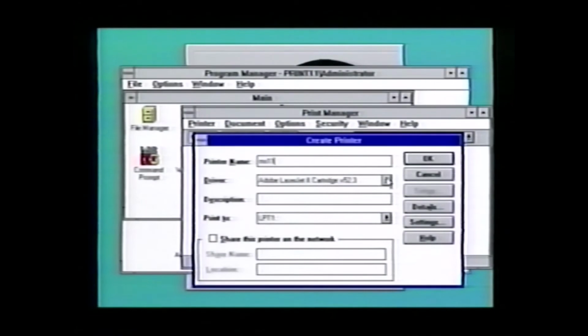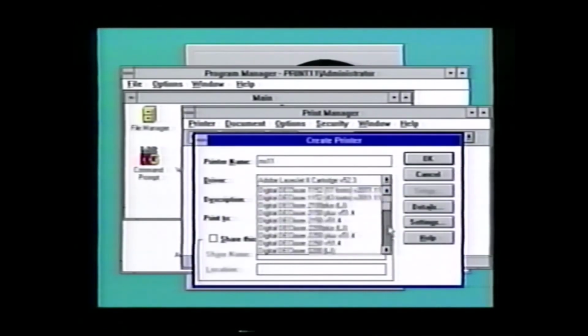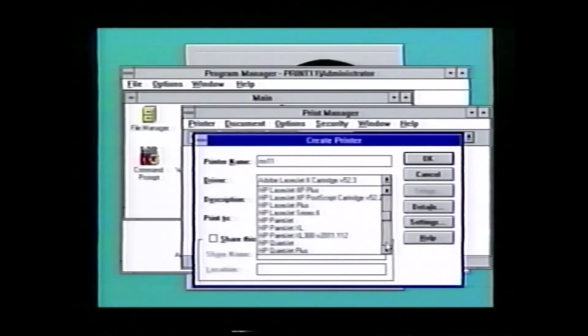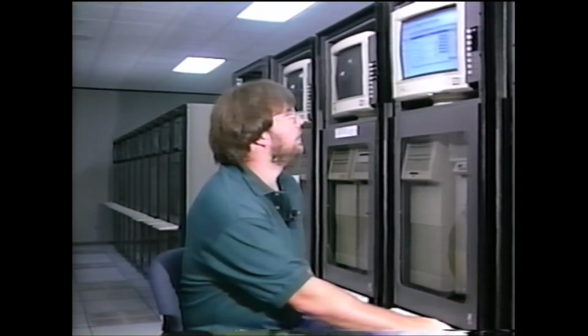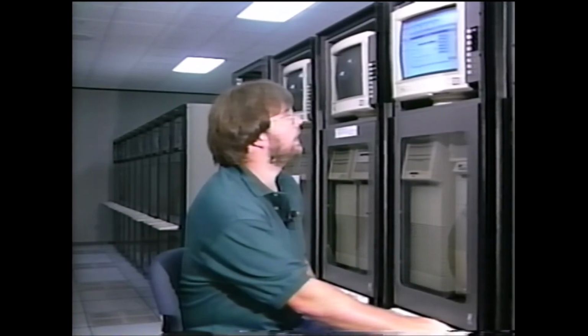You've got to then select the driver, to which there are hundreds of drivers to choose from, for the appropriate printer. In this case, we'll go with an HP LaserJet series, HP LaserJet 3 SI. A description of the printer.